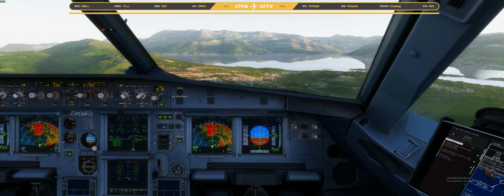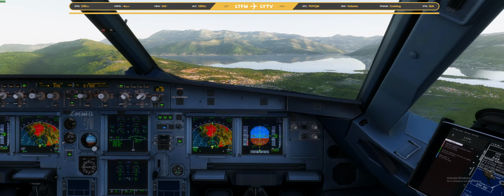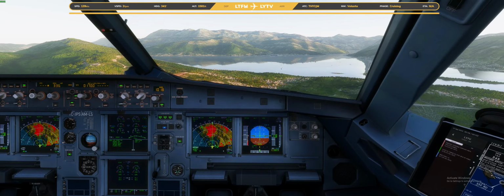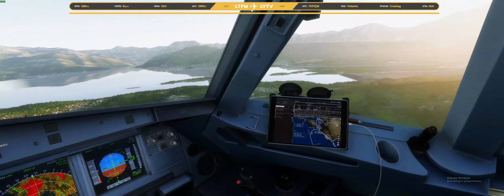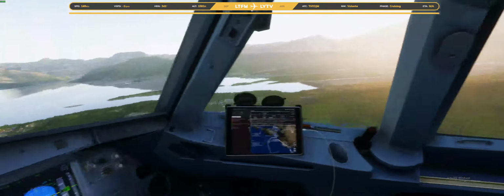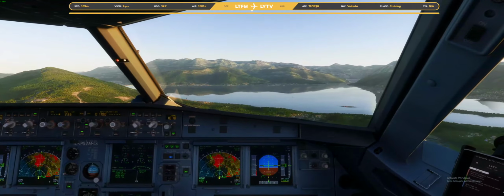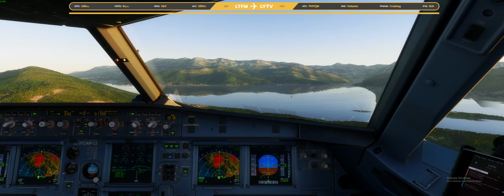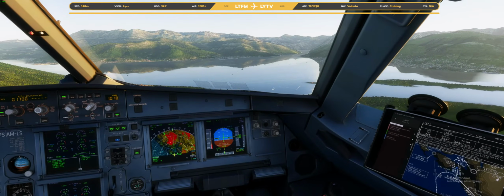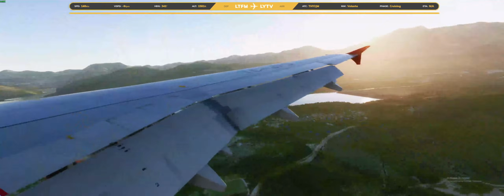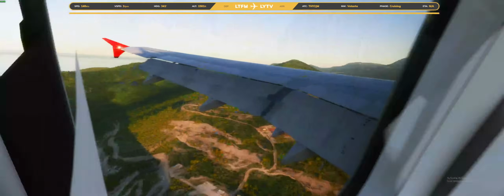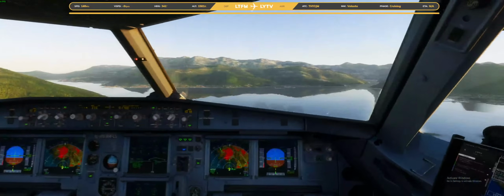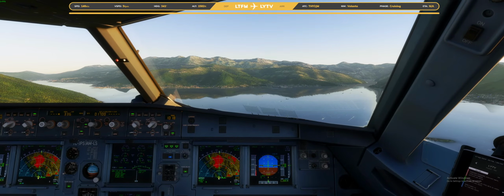Let's track the TIVAT VOR, 4.0 from TIVAT VOR we'll turn. Here's the airport. Visual. So close to the mountains. 3.2.